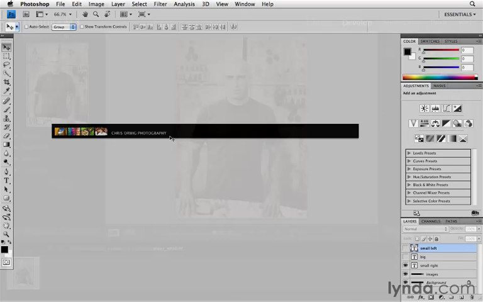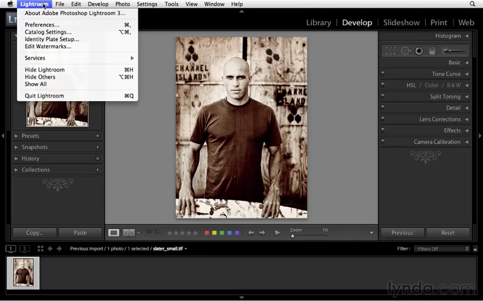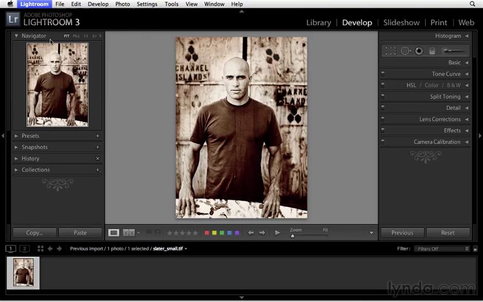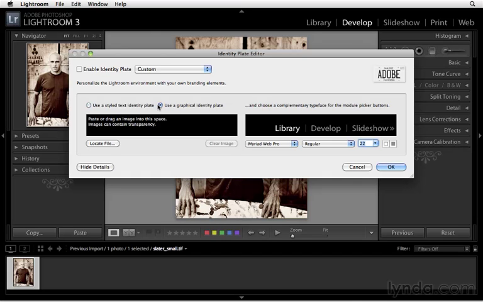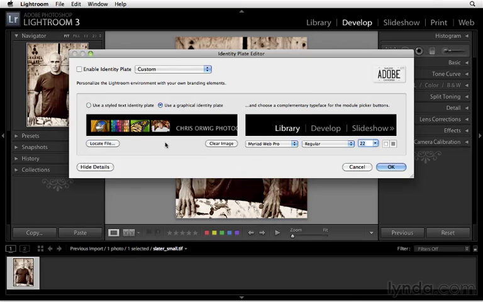Now it's time to head back to Lightroom. In Lightroom, head to the Lightroom pull-down menu. On a PC, navigate to the Edit pull-down menu and choose Identity Plate Setup. Here we're going to choose Use a Graphical Identity Plate. We want to locate the file, and we're going to go to this Identity Plate Long file right here. Click Choose. All right, I can't see it yet because I need to enable it. So now I can see that right there.